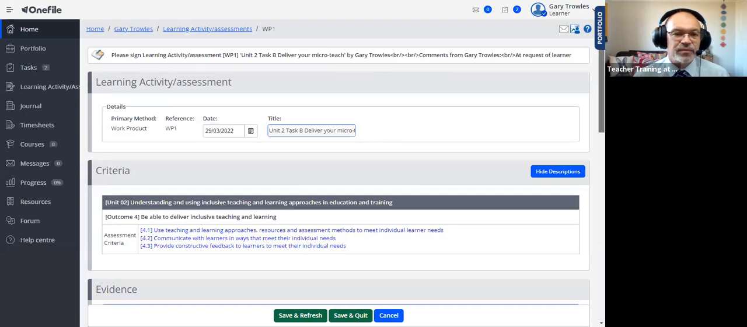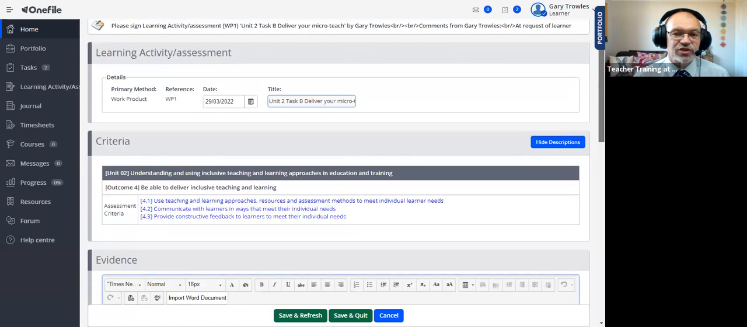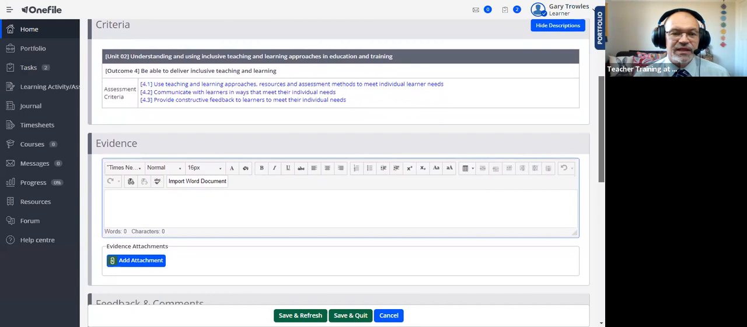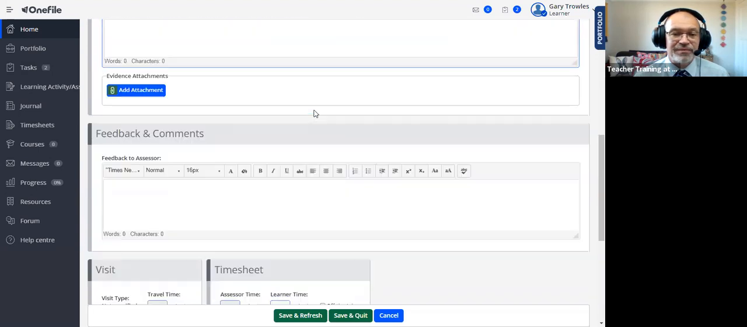And here we go. So I'm going to scroll down. My instructions as to what I've got to do should be at the top as I move down. Here's the assessment criteria that I've got to meet. So I've got to show that I've used teaching and learning approaches, resources and assessment methods to meet individual learner needs. And you'll have feedback from me and your peers to say that you've done that. You've got to communicate with learners in a way that meets their needs and provide feedback to them. And so you'll have that evidence from your peers and from me.